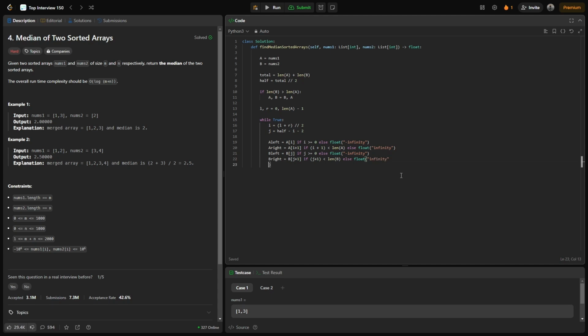Once that is done, I am going to check if A left is less than B right and B left is less than A right. So in that case, our condition is fine, so the partition has been done properly. Now we're going to check if total percentage 2 is not equal to 0, so it's an odd value. In that case, we're going to just return the one value.